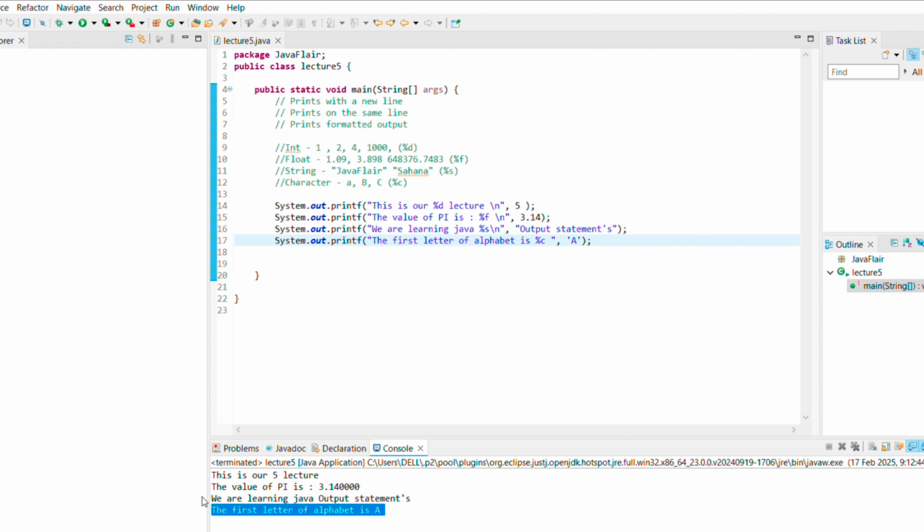There are more such practical questions that we have given on our JavaFlair website. Make sure you practice all of them to make your Java skills better.